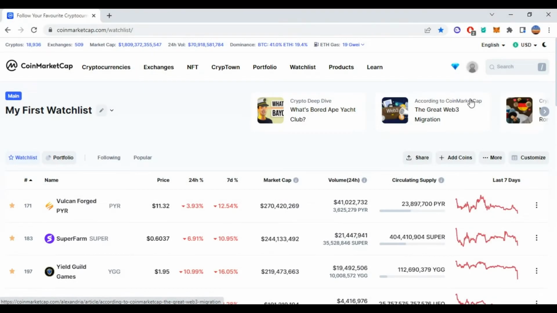Hello everyone, this is Andy here, and I wanted to show you a method that I've learned recently to check what websites have access to spending your coins from your MetaMask wallet.